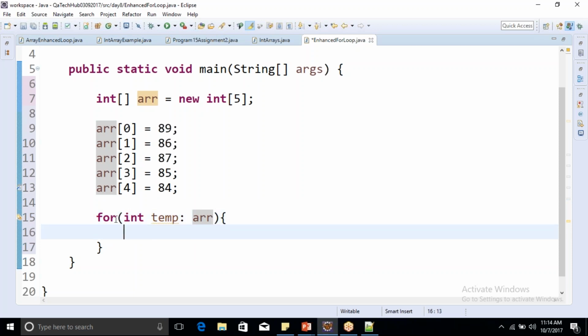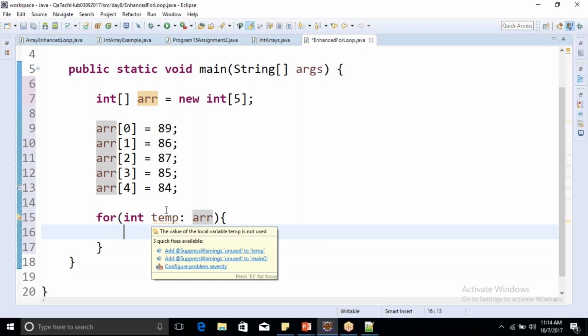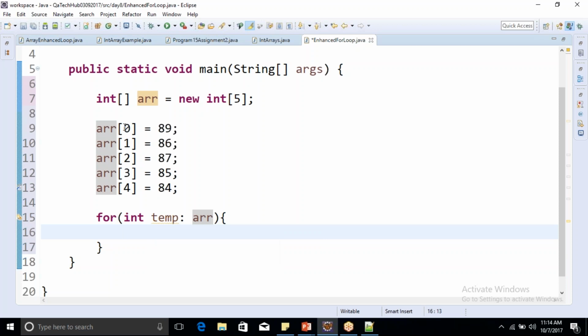Now how it works is, for each iteration, one by one, values from this arr array will come to this temp. For the first iteration, the value of i will be 0. That means the index will be 0, so in temp you will get arr of 0. For the second iteration, you will get arr of 1 in temp. For the third iteration, you will get arr of 2 in temp, and so on. So here System.out.println, I'll say temp.